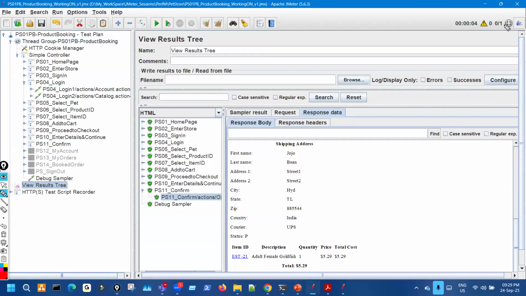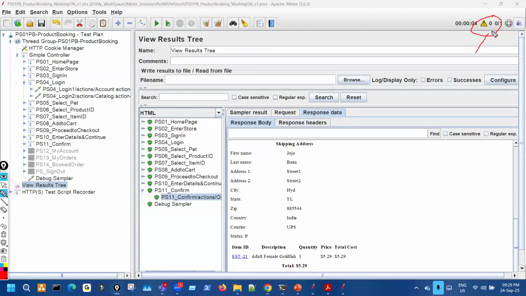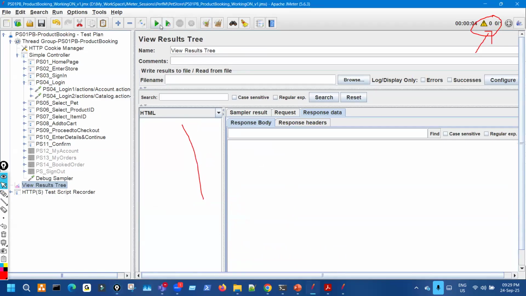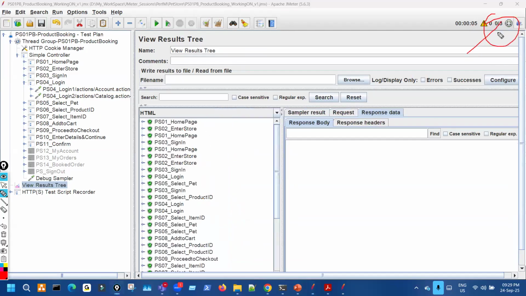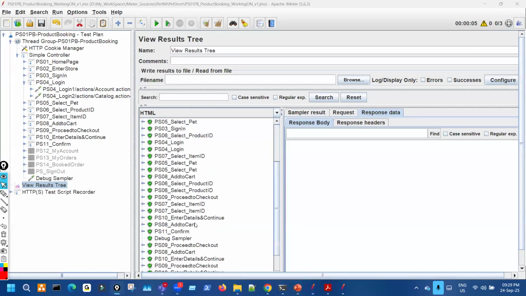It will run for 3 users. Here you can see the number of users as well. And here all things will be executed three times. You can see here three times everything happened. Here you can see 3 users, right? And 3 orders have been booked also.